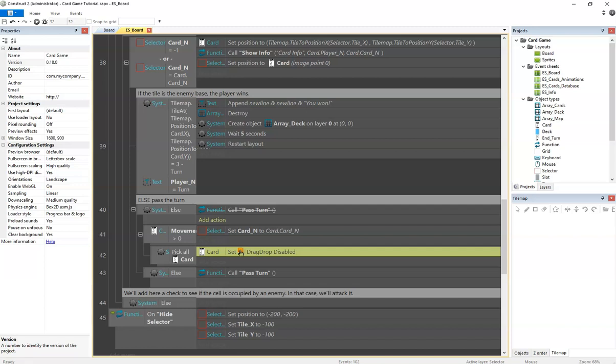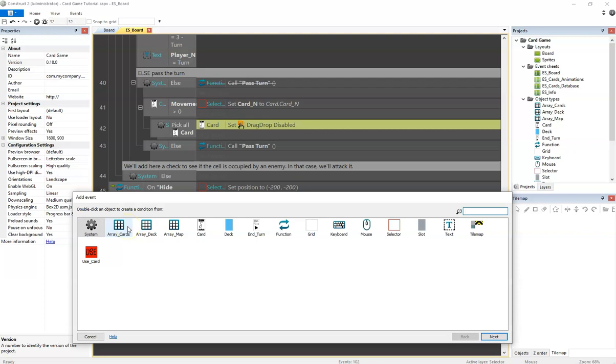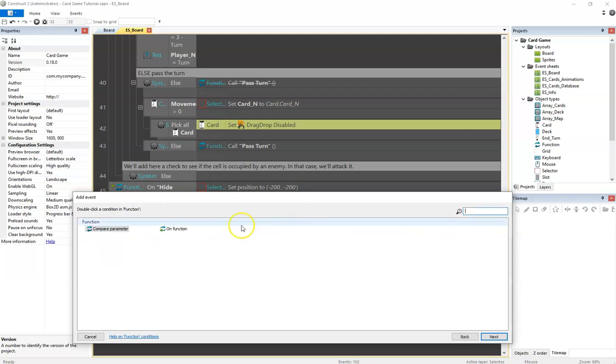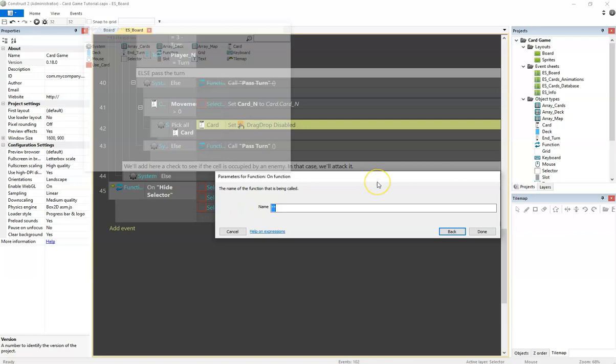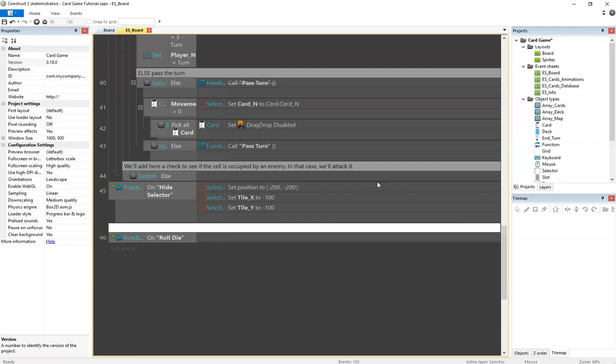prepare to do the new things that is adding the obstacles to the map. So I'm going to create a new function at the event. At the end, add function. On function, I call it roll die. And then I just put a comment, parameter 0 equals type of roll, and make a new sub event.